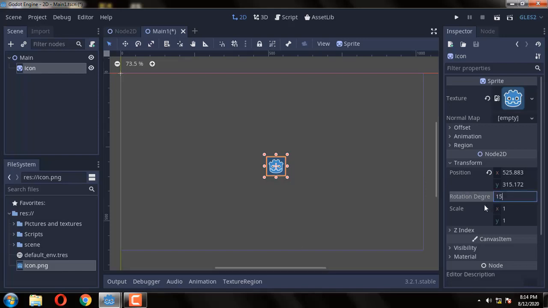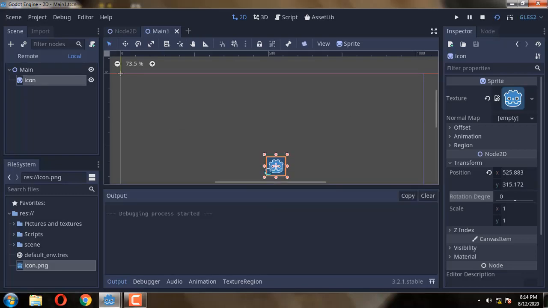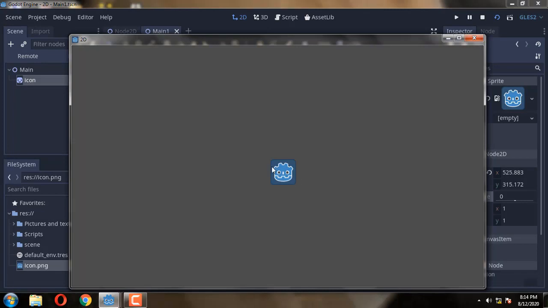Let's not waste time here. The rotation degree is exactly the same as before. You can see it is clockwise if not minus, but if minus, it is clockwise. The bigger number you give, the bigger impact it will have on its rotation. Let's make it 0.